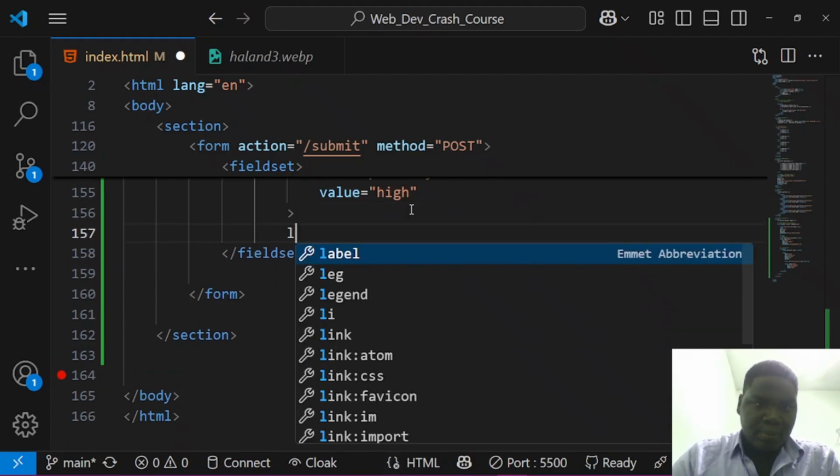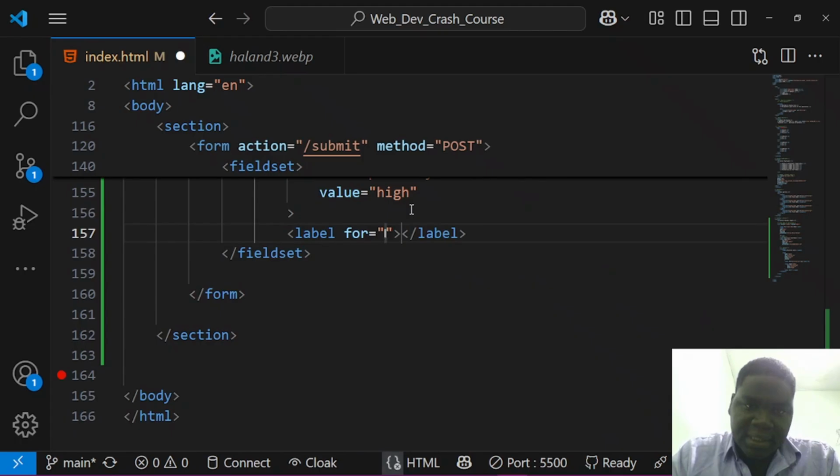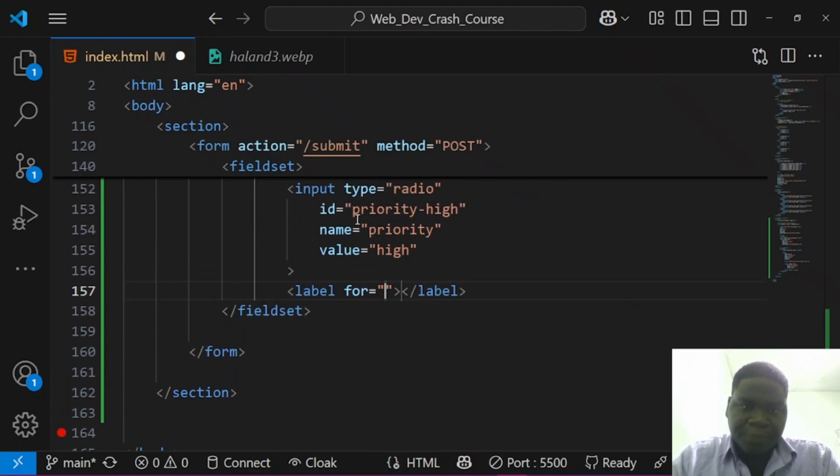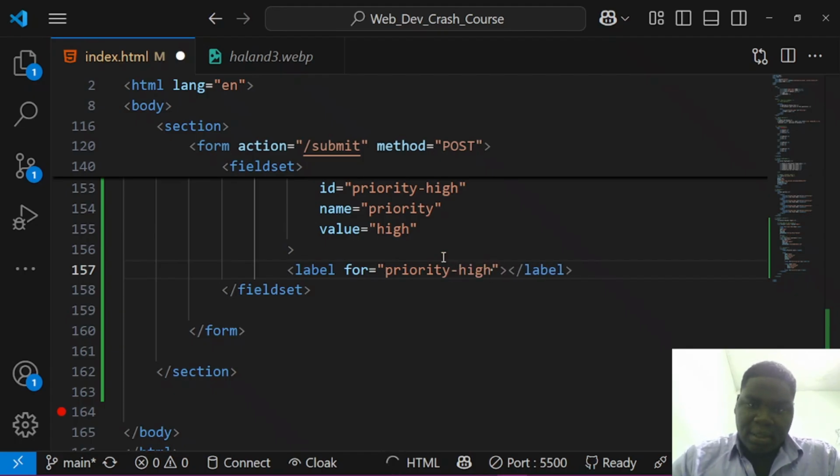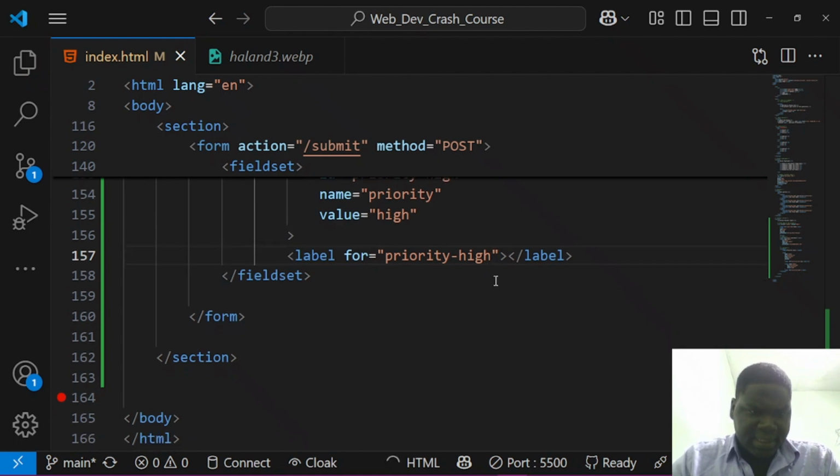All right, so label. Now we make a label for it. Before we write the for, we come and check our ID. What ID did we give? We say priority high. These are the important things when dealing with forms, like matching the IDs and nesting and all that stuff. So we do this, and now we can give it the text.